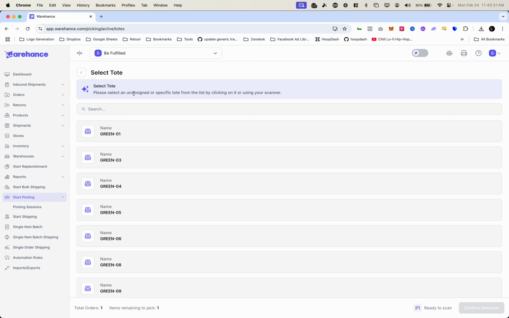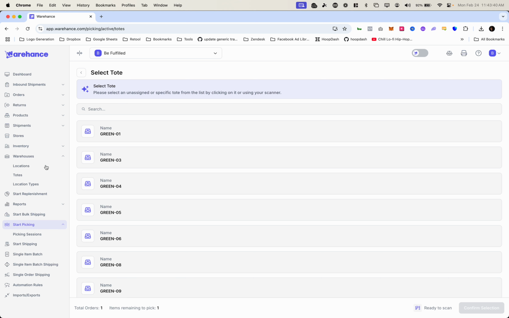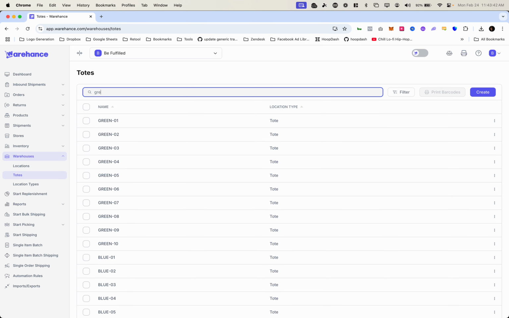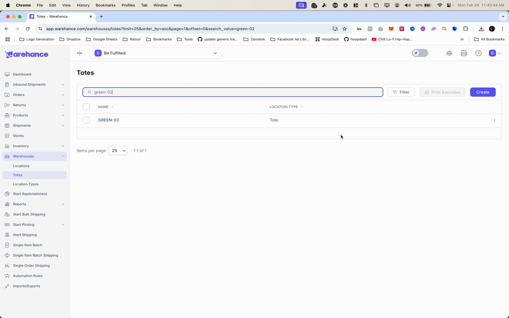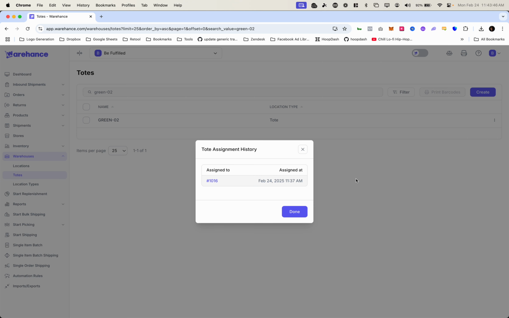So our first step is let's check, is this tote already assigned to another order? And the best way to do that is you're going to go under Warehouses to Totes. We're going to search for green-02, and we're going to click Assignment History. So you're going to see right here that it shows this is currently assigned to this order number. And you can see it was assigned at 1137.